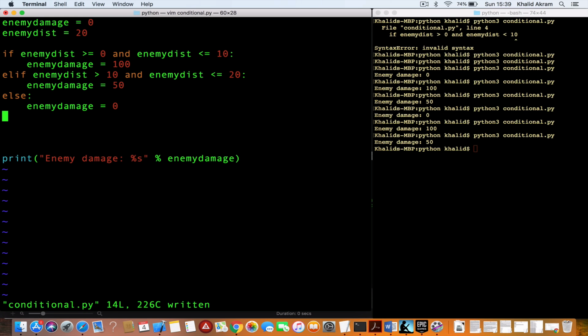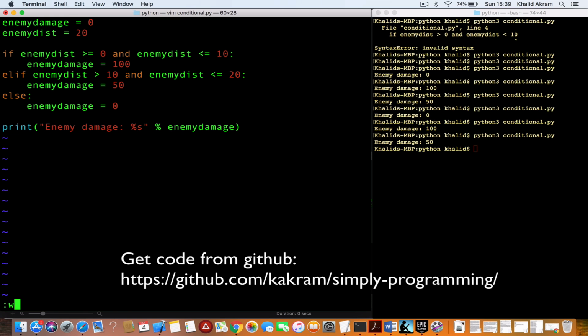So that's a very straightforward and simple way that you can use the if, elif, else construct in Python. You can download this code from my Git repository, which is in the comments.